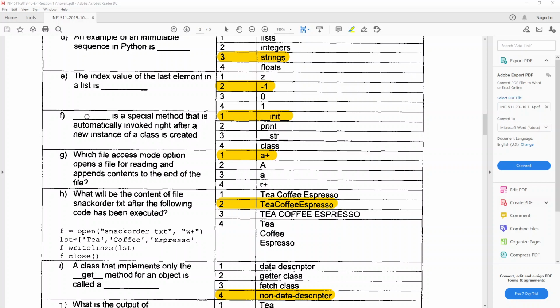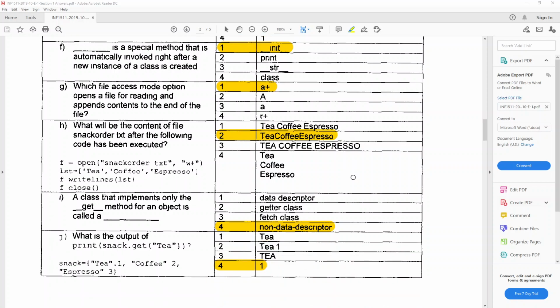Question F says, something is a special method that is automatically invoked right after a new instance of a class is created, and that is the init. Okay. And that you'll find on page 135 of the textbook. Alright. Which file access mode option opens a file for reading and appends contents to the end of the file? That is answer 1, which is A+, and the reason being you'll find it on page 174 of your textbook.